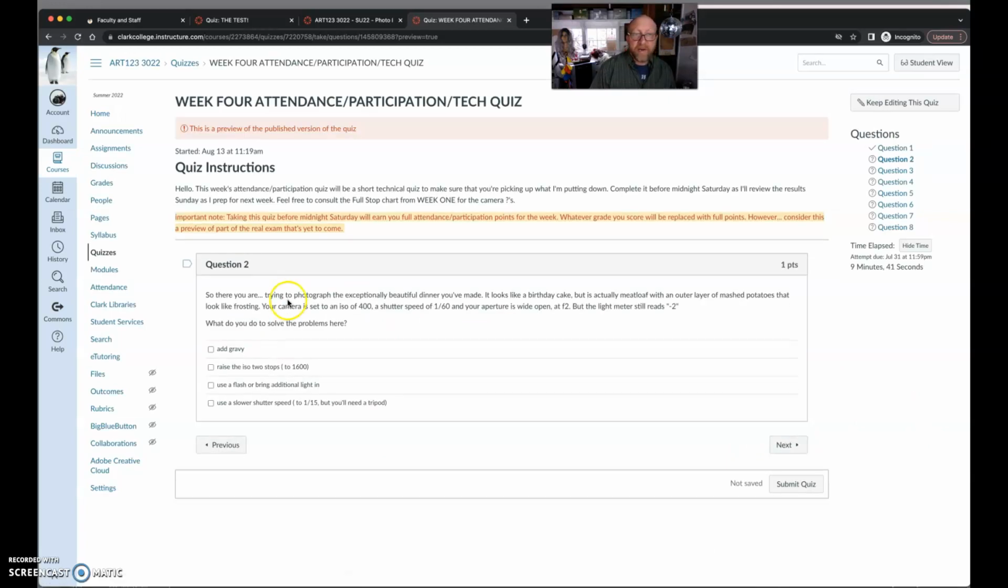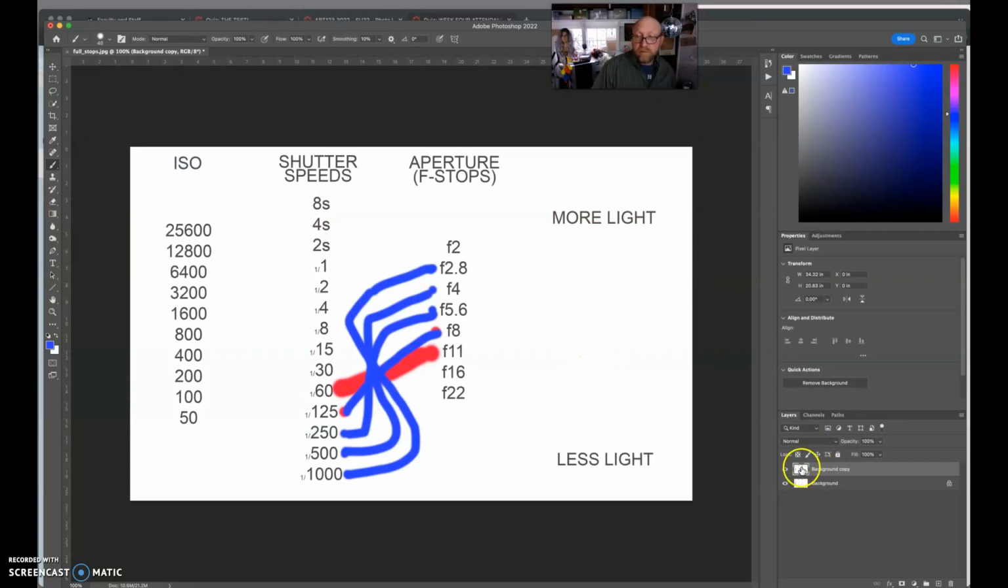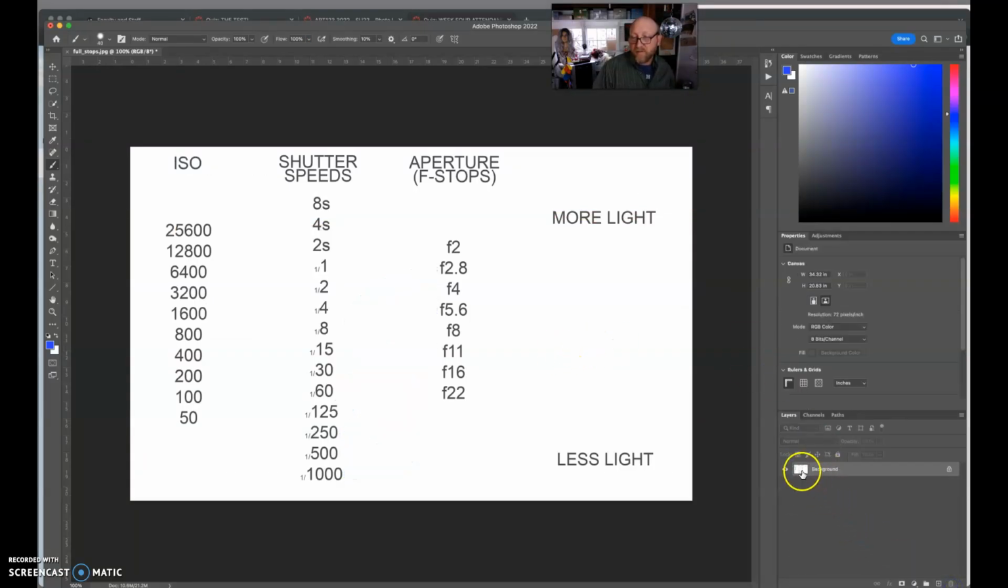Next, there you are trying to photograph the exceptionally beautiful dinner you've made. It looks like a birthday cake, but it's actually meatloaf with an outer layer of mashed potatoes that look like frosting. Your camera is set to 400, 60th. Your aperture is wide open at f2, but the light meter still tells you minus 2. So, again, let's check out that full stop chart. Let's just trash that and start a new one. So 60th, f2.